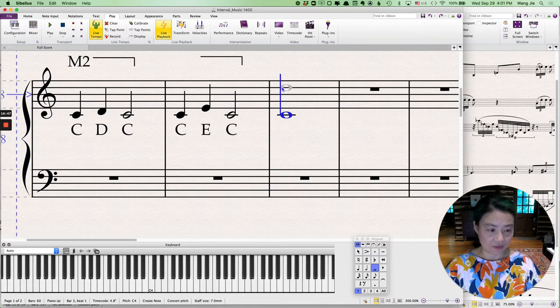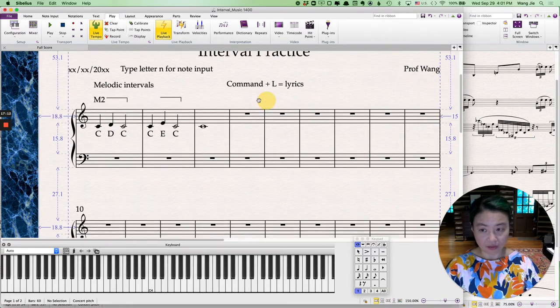This is a ninth. It's a compound interval. That means it's beyond the octave. Ninth. Tenth. 11th. Okay, so that's pretty much, this is beyond the theory that you need to know. All right, so we're going to go back to this and keep going at our melodic interval study.